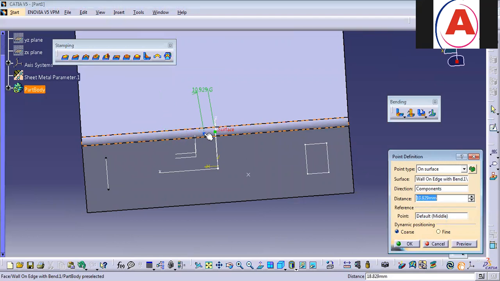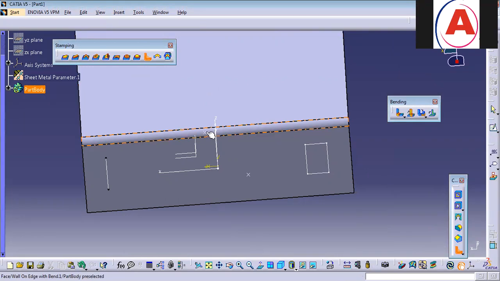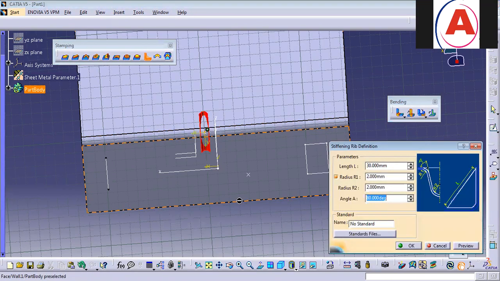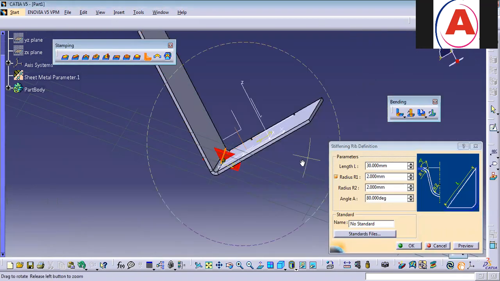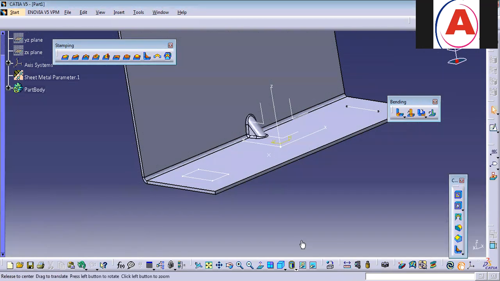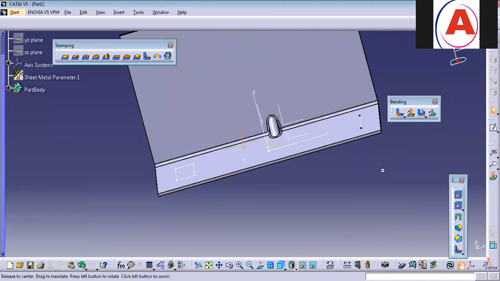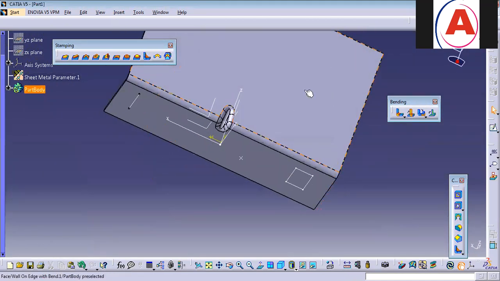Okay, sir. I'll just place a point there. So directly I'll go with the stiffener. I'll select this point and this surface, so the stiffener will start being created here. Here again you can assign the dimensions you want, and if you say okay, the stiffener will be created like this. Now once the stiffener is created, you are unable to fold and unfold this part.